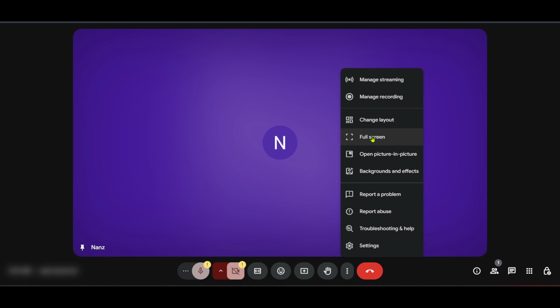I hope this guide has helped you enhance your video conferencing by showing you how to use full screen mode on Google Meet. Enjoy your meetings with fewer distractions and a clearer view, and feel free to share this tip with anyone who could benefit from it.